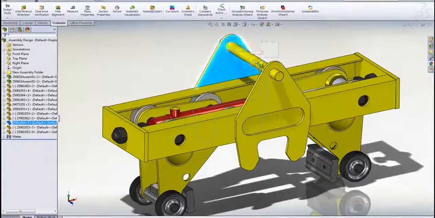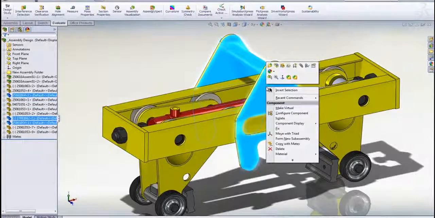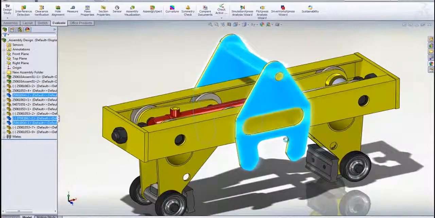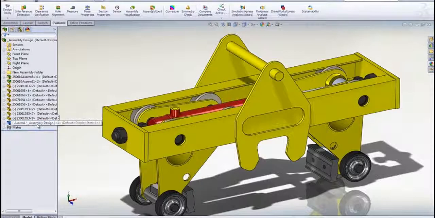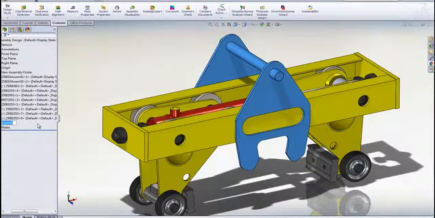Creation of sub-assemblies has now been made easier too. Selecting parts graphically now allows for sub-assembly creation, making it much easier to group parts together and form logical assembly groups.